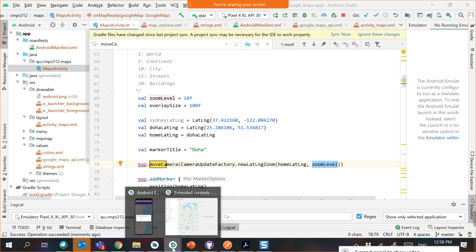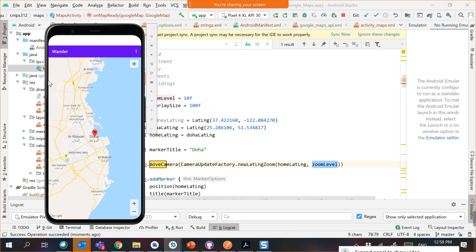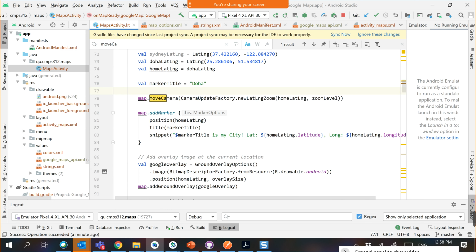And you can see here when the app loads, it will zoom into Doha, and basically it will also add a marker. Can you see here, add a marker? I can go to map and add a marker, which is the one you see here.